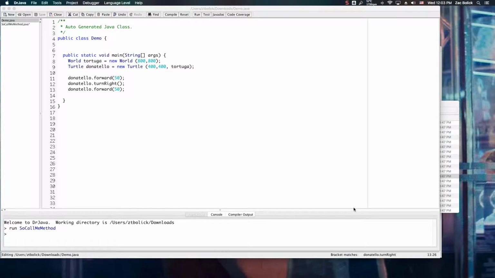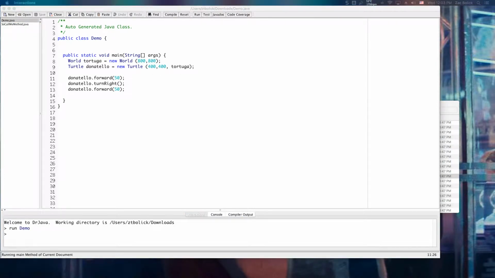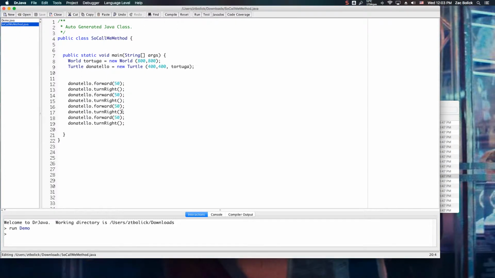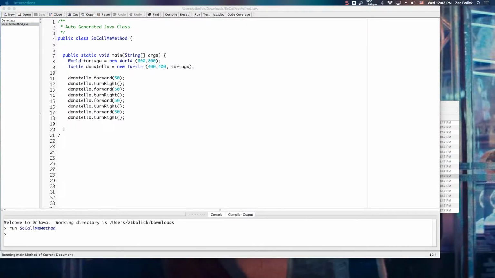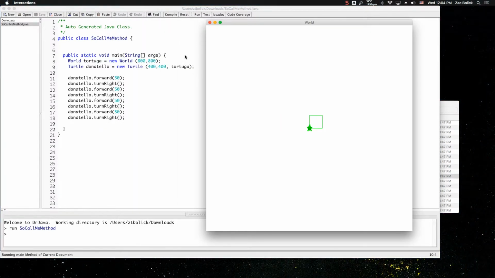In our last tutorial, we made two objects, Tortuga and Donatello, and then we used some methods to have the Donatello object move around in the world Tortuga and do some fun stuff, which is basically go forward and then turn right. So you can kind of see we already have the makings of a square in a lot of ways. And if we wanted to make a square, we could basically just do this, just have them go forward and turn right. But if we had to draw a lot of squares, it would be kind of painful to continually write out this code or even to copy and paste it.